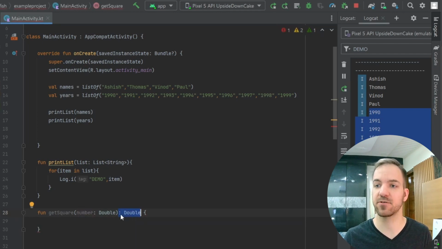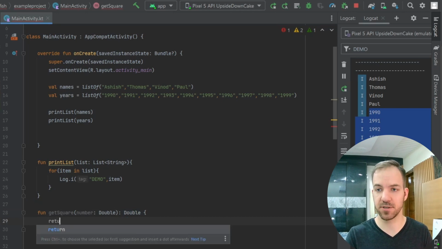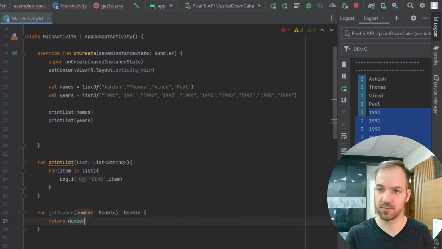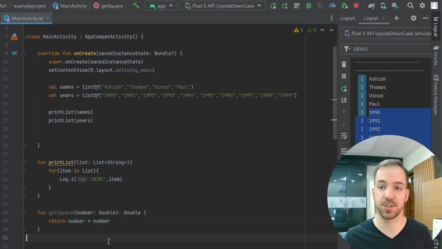So whatever comes after the parameter parentheses block, right here, this colon and then the data type, that's going to be whatever data type your function is passing back. So now in here, all we would have to do is say return number multiplied by number, which will give us the square of the number. And we can use that wherever we want to.